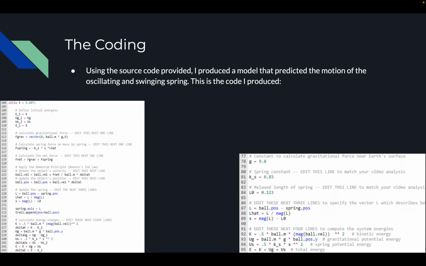The coding portion. Using the source code provided, I produced a model that predicted the motion of the oscillating and swinging spring. This is the code that I produced. Starting on the right side, we have our initial conditions and the first section of the code. And then on the left side, we have the actual code that ends up producing the model that we use to compare.